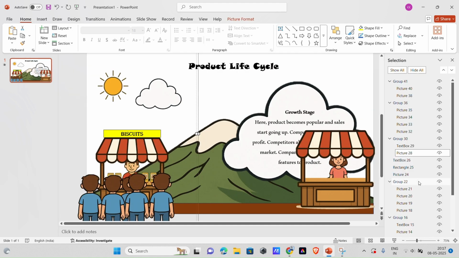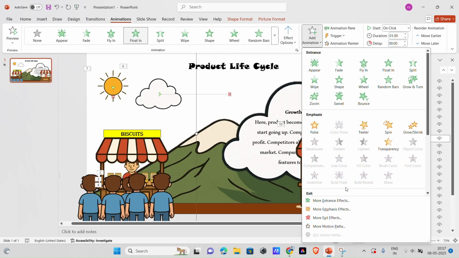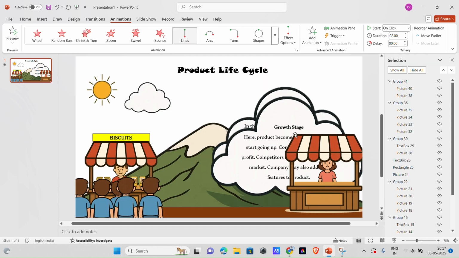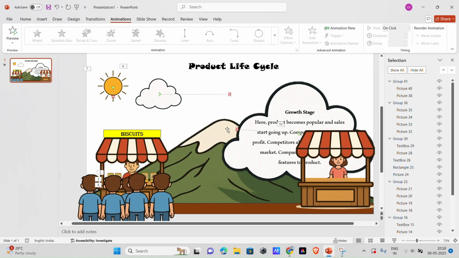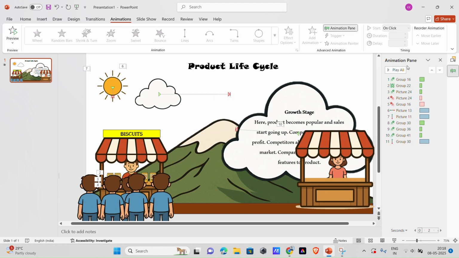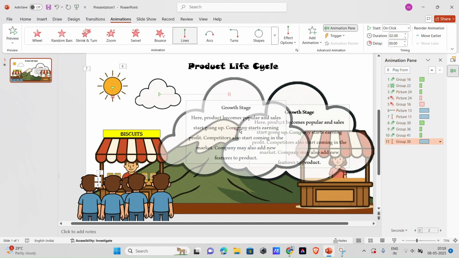Then I selected the cloud and text box group from the selection panel and added them the animation as lines and manually placed it in the middle of the slide. Actually, this animation should happen before the animation of the competitor and its shop. So, I selected both the cloud and text box, then I opened the animation pane and moved the cloud and text group before the competitor and shop group.